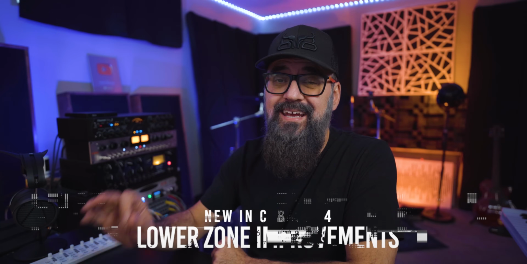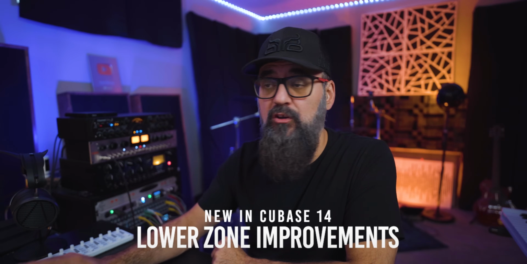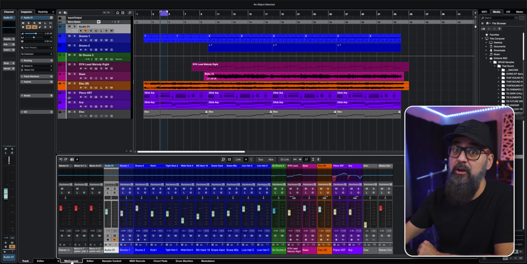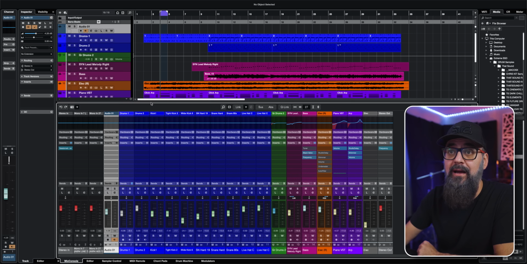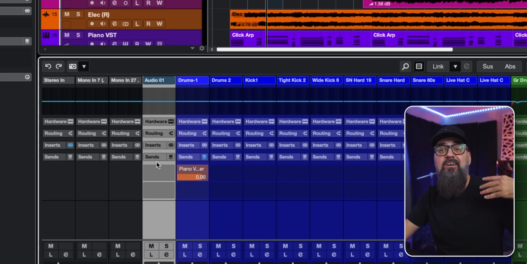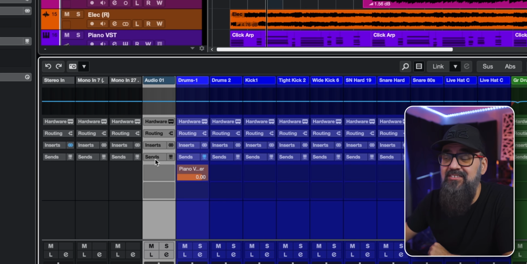The lower zone in the project window has some improvements. First of all, the mix console is fully integrated now. So not only the faders, but now if I bring that up, there you go, I have the full mix console, which is awesome. So all of my tabs, routing, inserts, sends, cues, everything is accessible from the lower zone of the project window. And this is very, very nice.